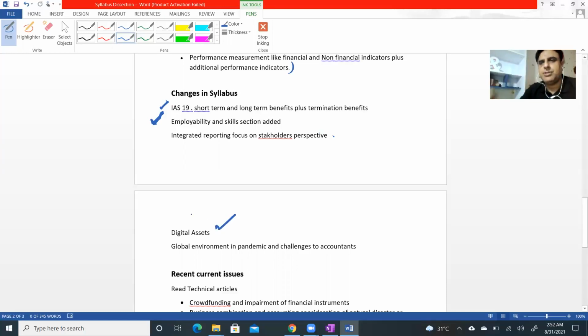Then a very important one, digital assets. These are the new inclusions. What is a digital asset? A digital asset is anything which is stored on your net, on your computers. For example, I am delivering you a lecture and I'll save this lecture. This lecture will be a digital asset for me. So this is the age of digital assets, and definitely companies have a lot of digital assets nowadays. So this is now a part of your accounting.